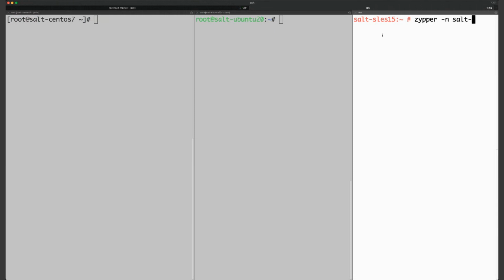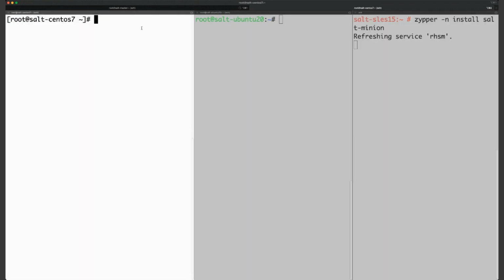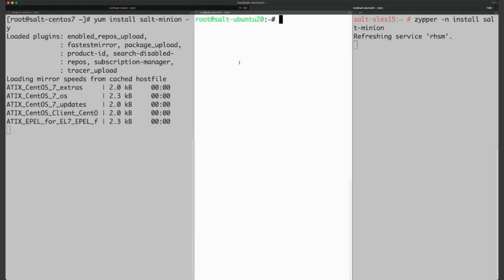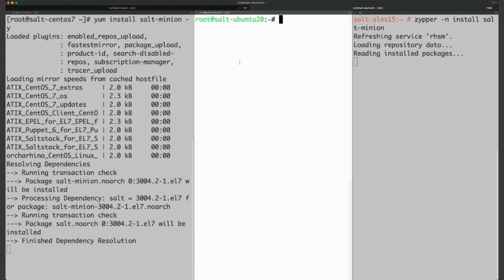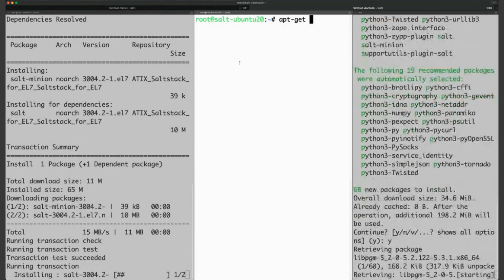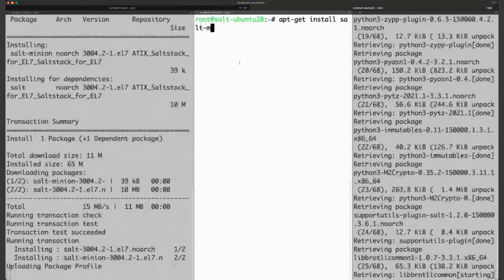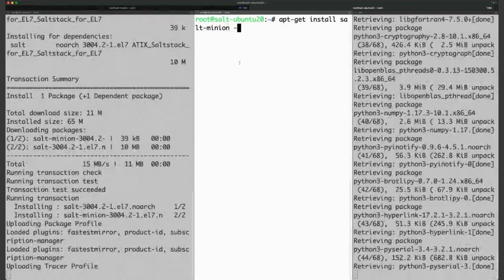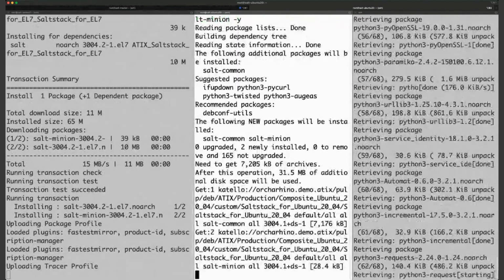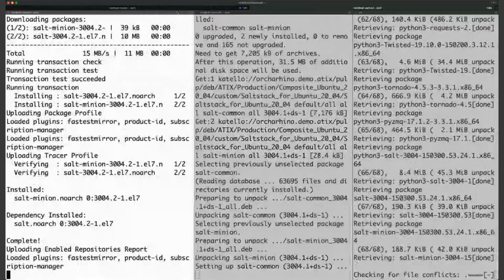Let's start with the SLES server because this is, by experience, the slowest one. Install Salt minion on the CentOS server. And we install a Salt minion on the Ubuntu server. So here, installing. Now let's have a look at our Salt master, how it's looking.